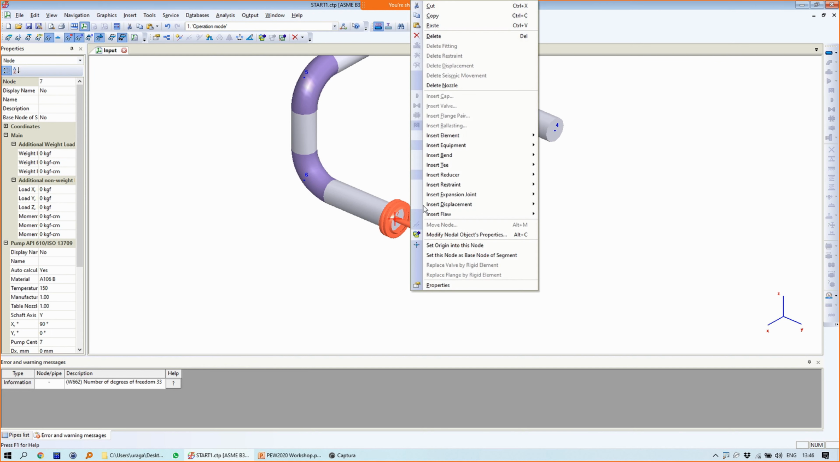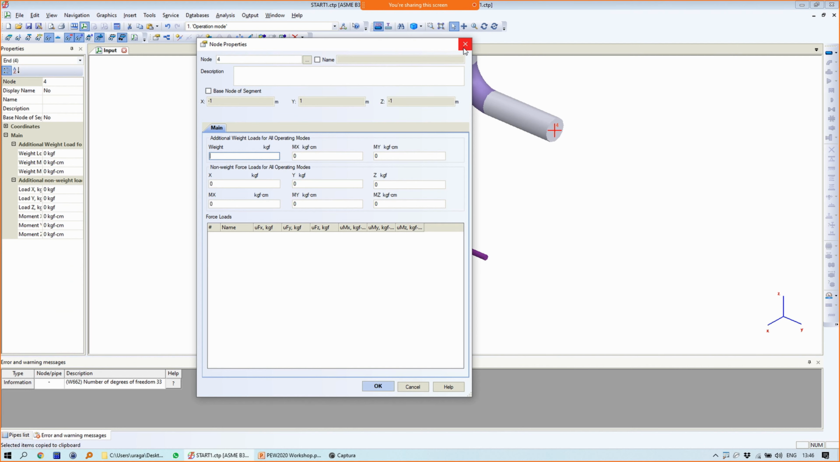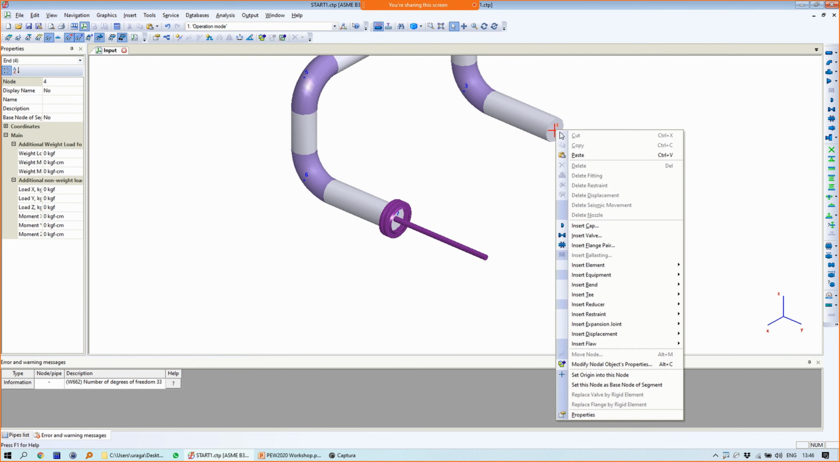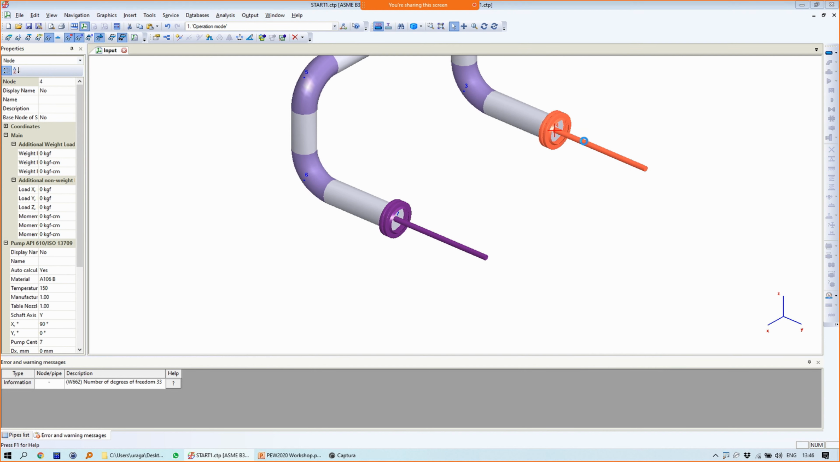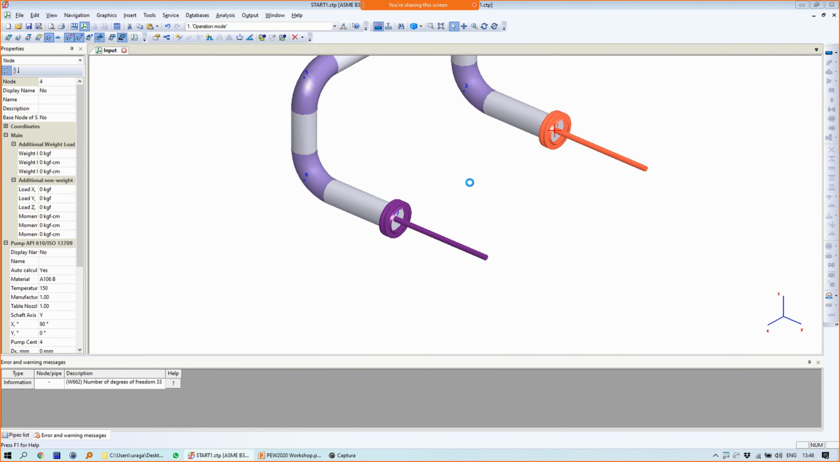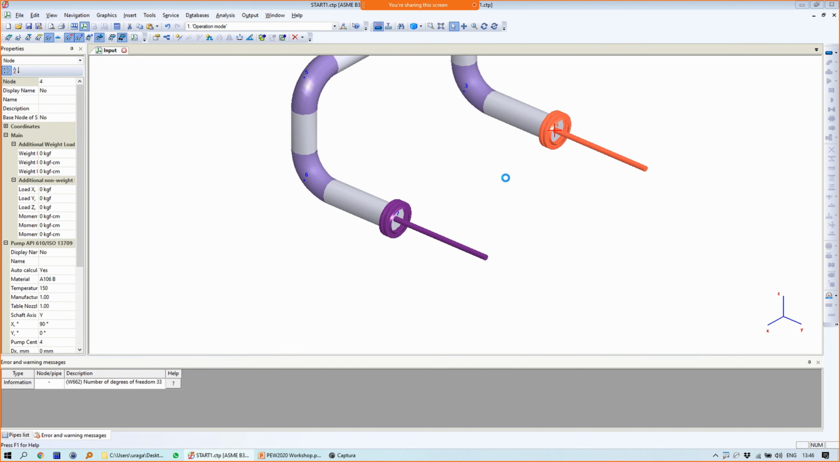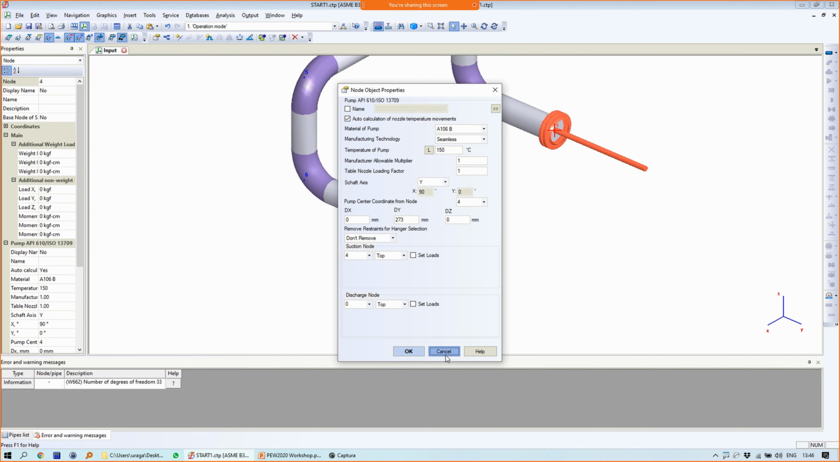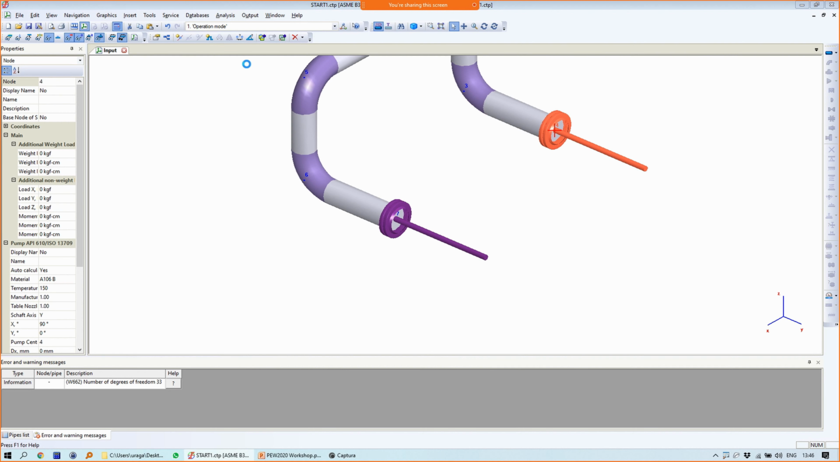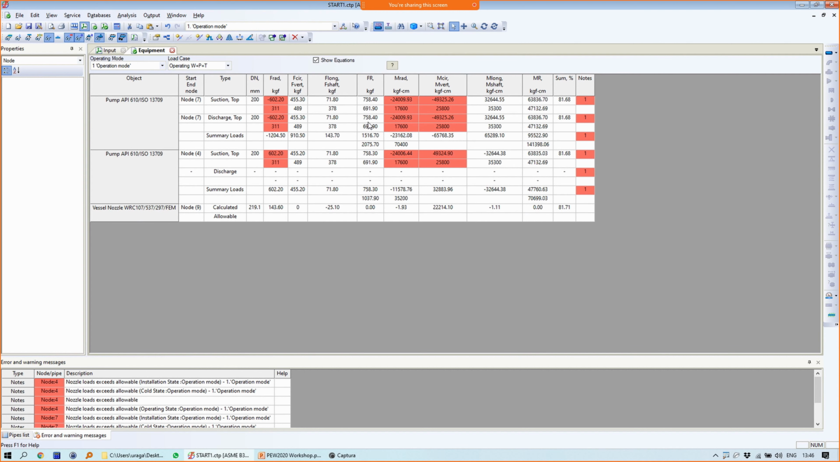I will copy this pump into this node. Oh, sorry. Paste it here. And specify the node 4. Okay, node 4. And this value is 1. Okay, now we can run analysis. And we will see the loads on the pump.